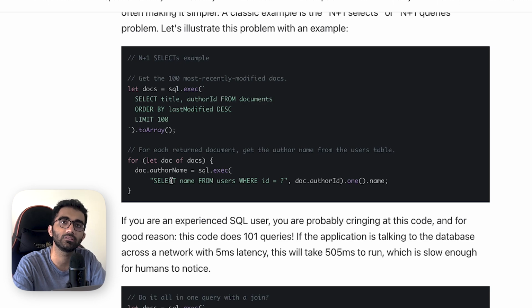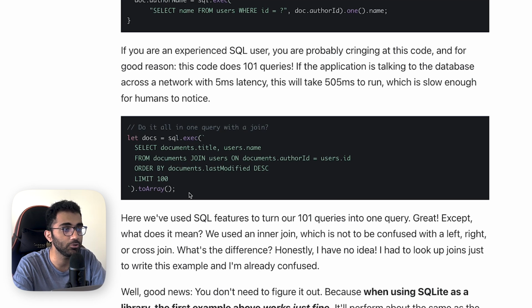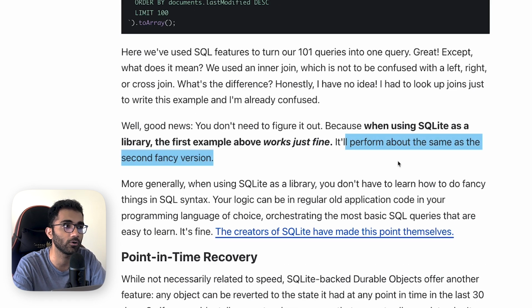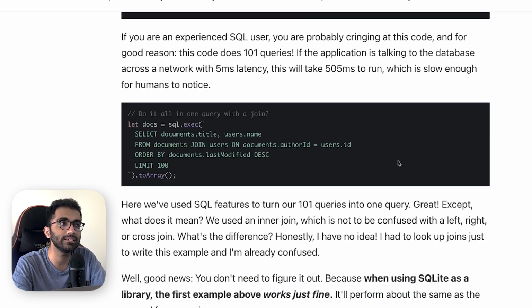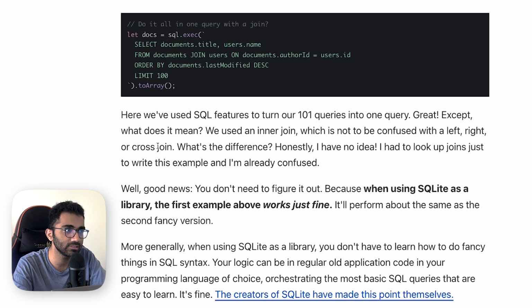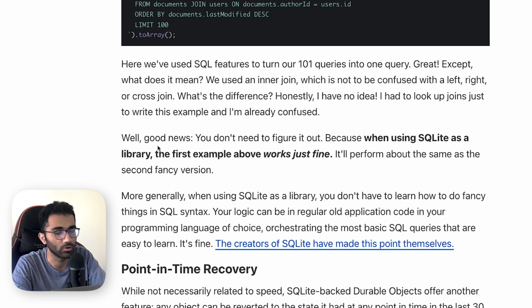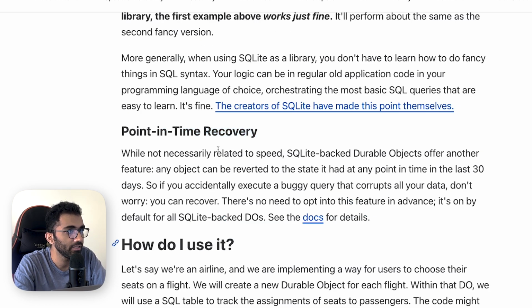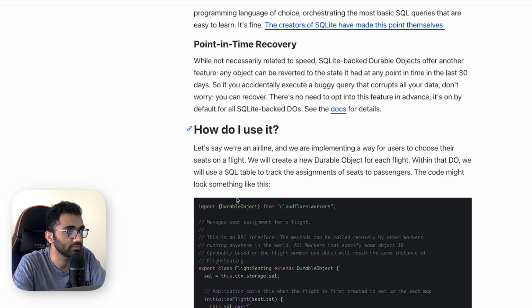Even if you're writing it in SQLite, I don't fully agree that you should not know about what's going on over here. It's always better to know and then choose whatever you want. You can choose either of these examples, because like he said, the performance is the same, but you still should know what's going on under the hood. Then there is point in time recovery, all of that good stuff that Cloudflare provides right out of the box.